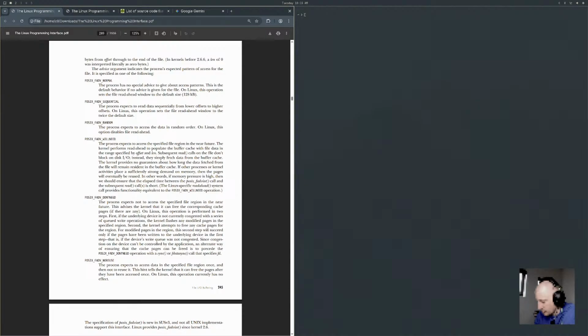On Linux, this operation is performed in two steps. First, if the underlying device is not currently congested with a series of queued write operations, the kernel flushes any modified pages in the specified region. Second, the kernel attempts to free any cache pages for the region.